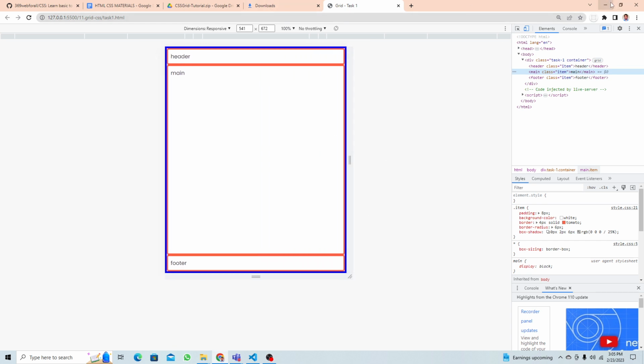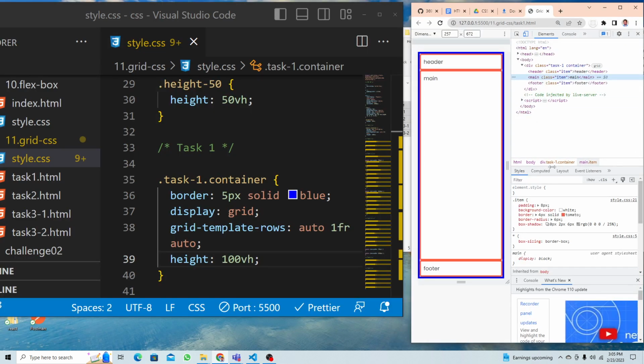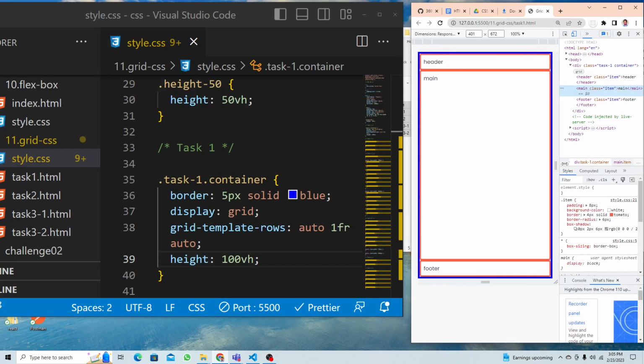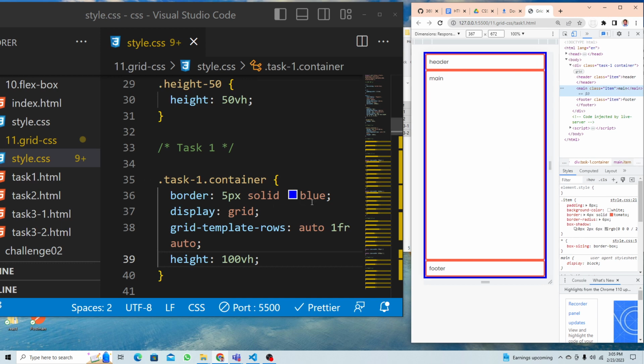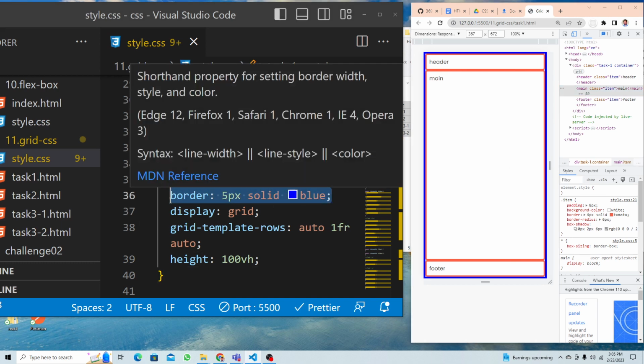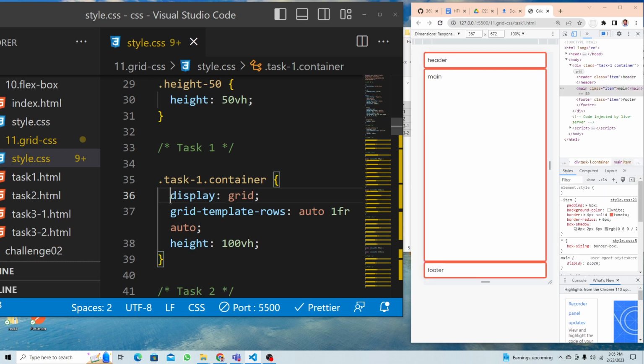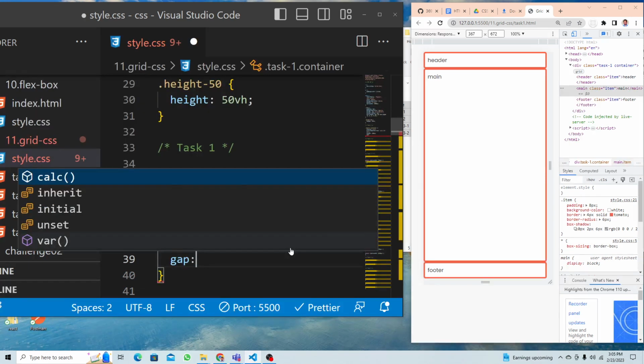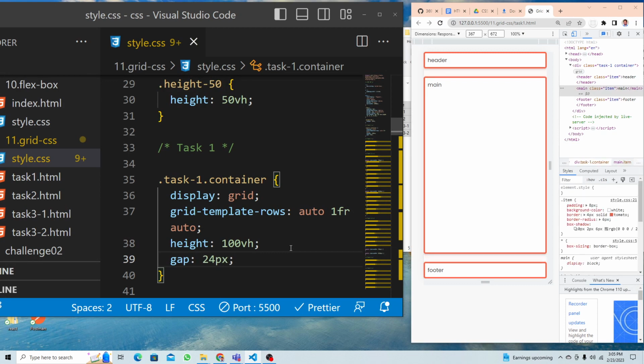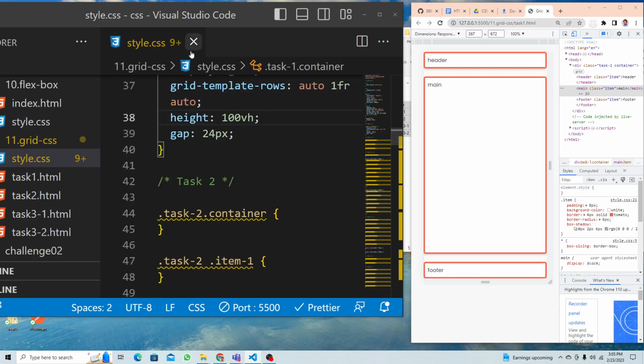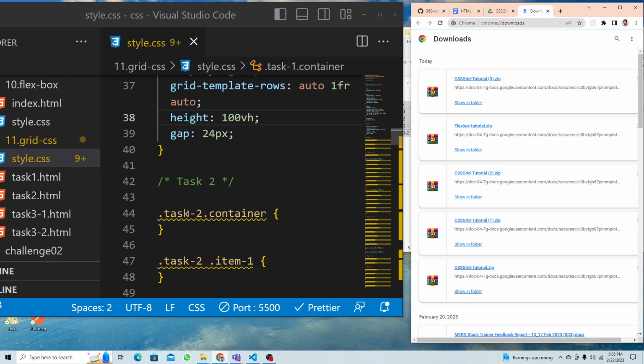So I'm going to remove the blue color for the container for now. Okay, guys, so we have done this, right? Even you can add some gap. So let's put a gap of maybe 24 pixel. See, still okay. So now we're done with the first one, tags 1. So let's close this and move to the second task now.